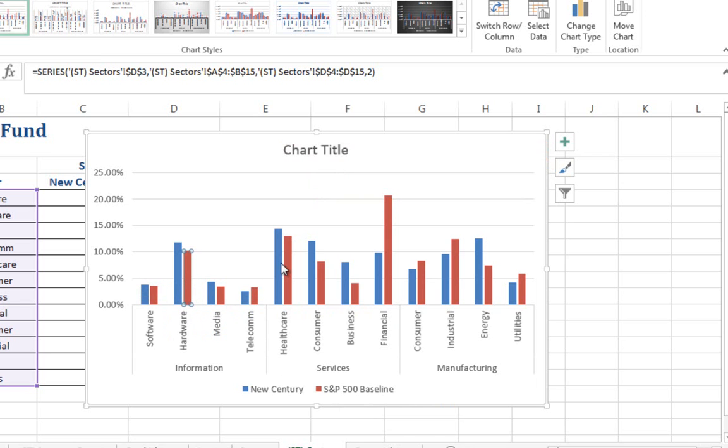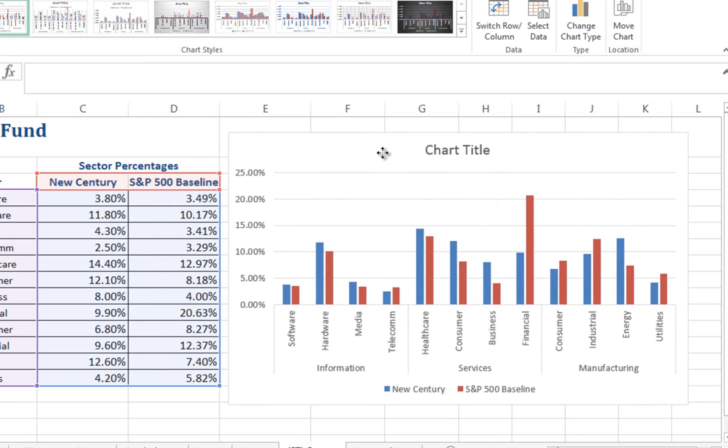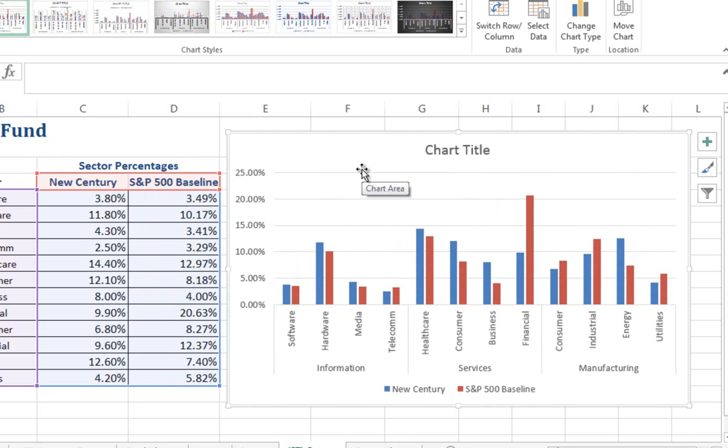If I click on this blue one over here, I have to click twice. Once selects the data series, the second time selects the data point, which is just the number itself. This is for the healthcare for the New Century. And then to click off, just click anywhere in the chart area. So these are some of the chart elements that you'll be working with. Let me just drag this to the right. It's important that you understand what a data series is and a data point, especially when you're going beyond just a pie chart.